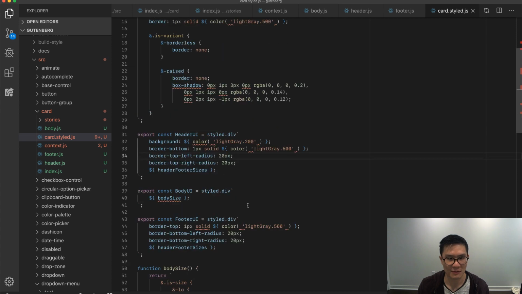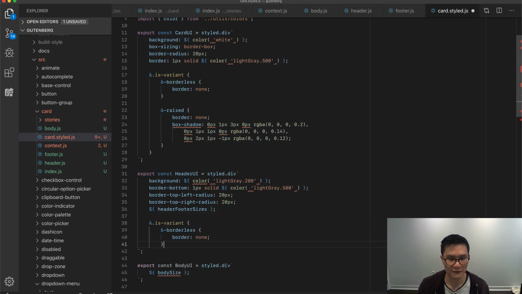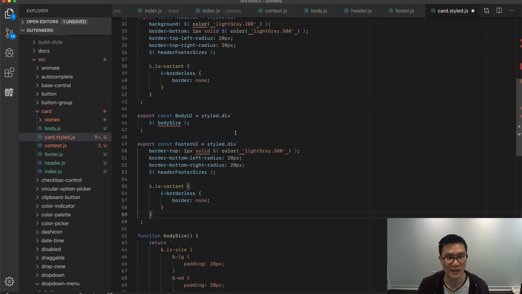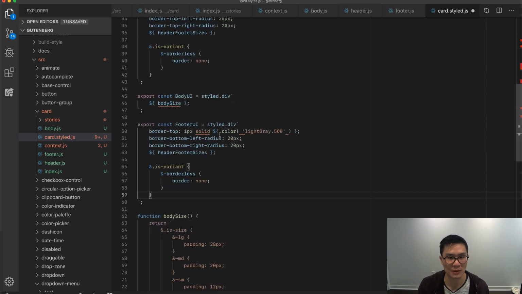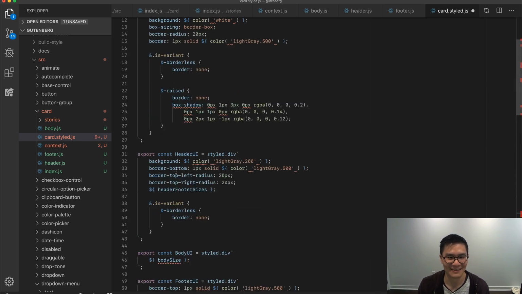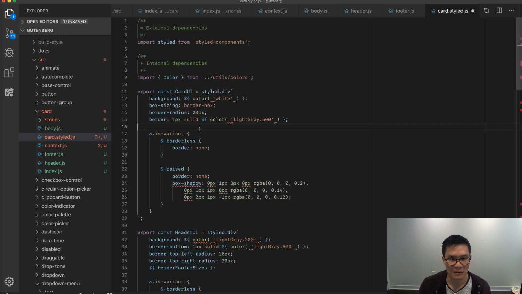So Tammy suggested to not have borders if I do variant borderless, so I'm going to do that. If this is borderless, then border none. If this is borderless, then border none. So now we're starting to see some repetition here, so I can add a mixin for borderless. I'm just going to call it handleBorderless. Why not? Copy. Return. Bloop. Bloop. Bloop. And now here I can do this.